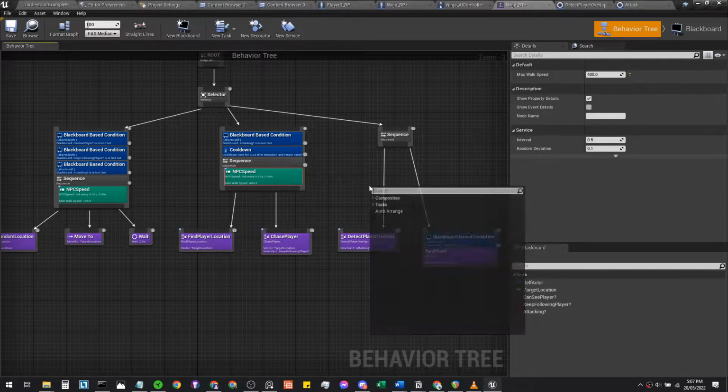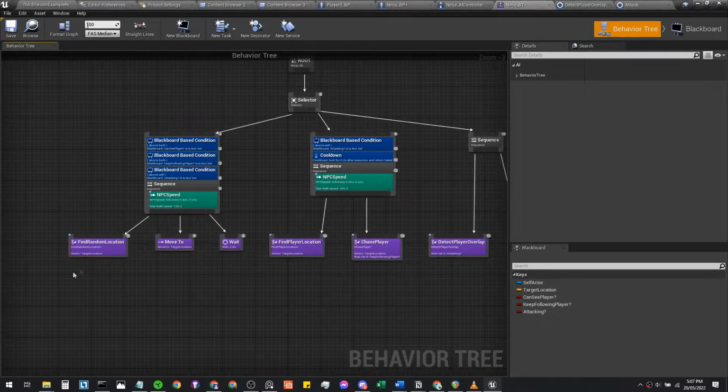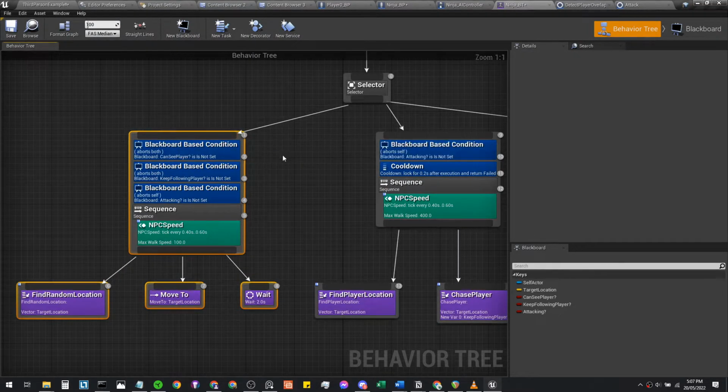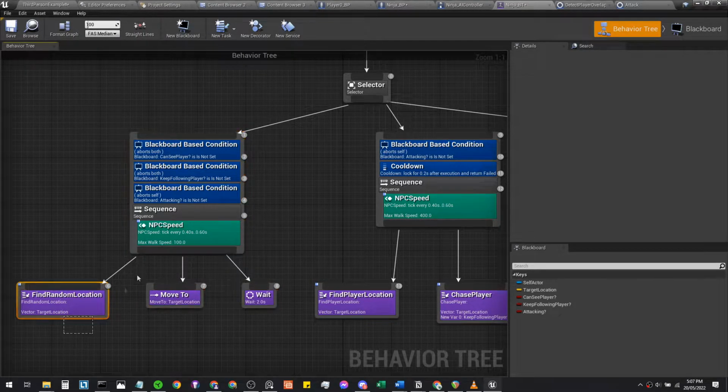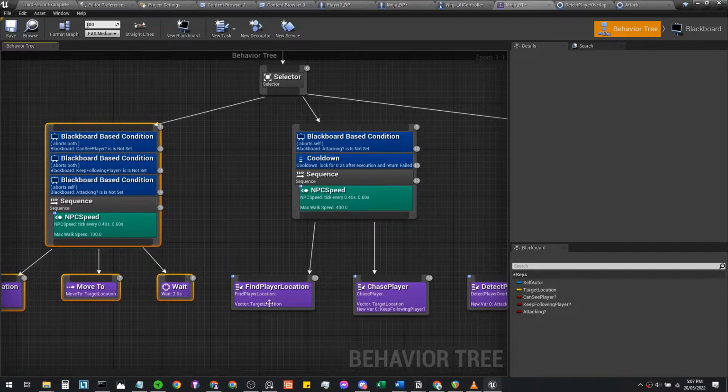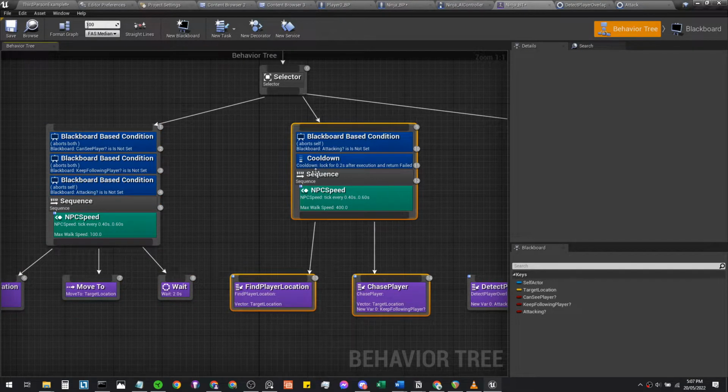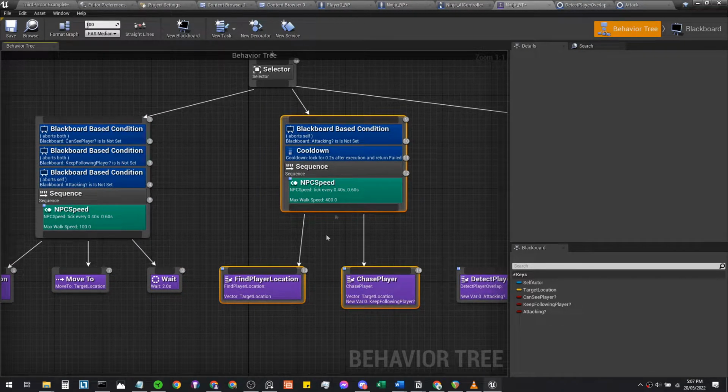So to go back to the behavior tree, this piece is the random roam. Your ninja will only random roam if it cannot see the player, if it's not going to keep following the player, and if it's not attacking the player. Those are the conditions of when it will random roam. But for the chasing part, this is not the attacking. It will only start chasing the player if your ninja is not attacking.